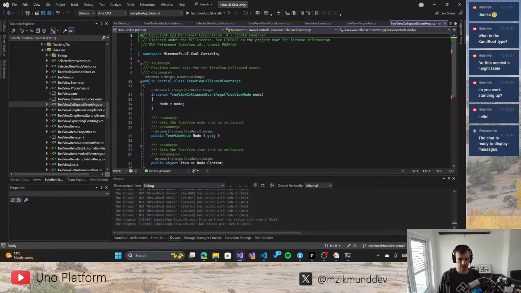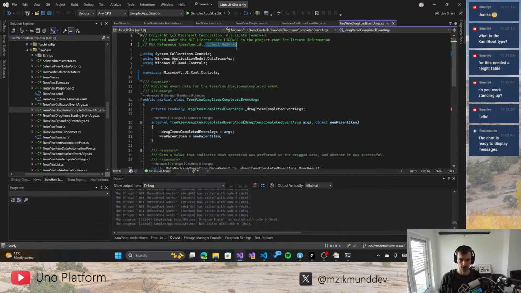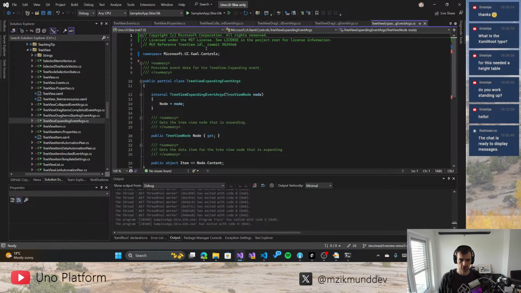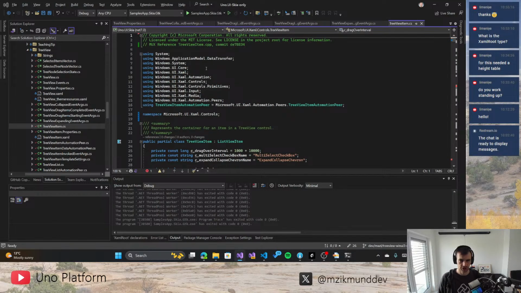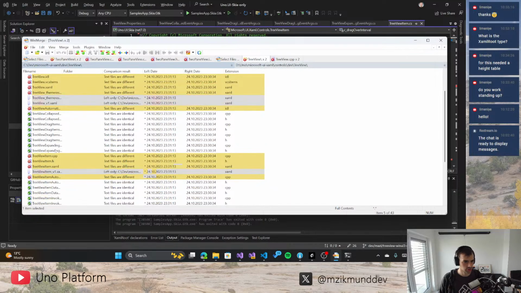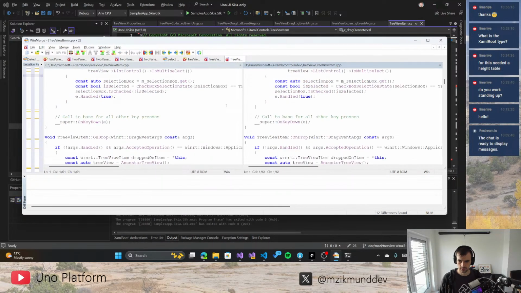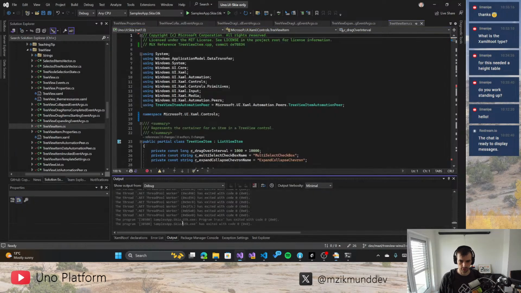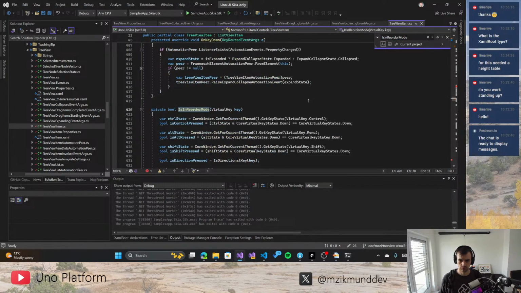TreeView collapsed event args. Yes, that's just event args, nothing changed there. Event args as well. Expanding event args. So TreeView item is going to be interesting. I think there was the core window change. So TreeView item. Yeah, so that's here. So is in reorder mode. So we need to get rid of these.